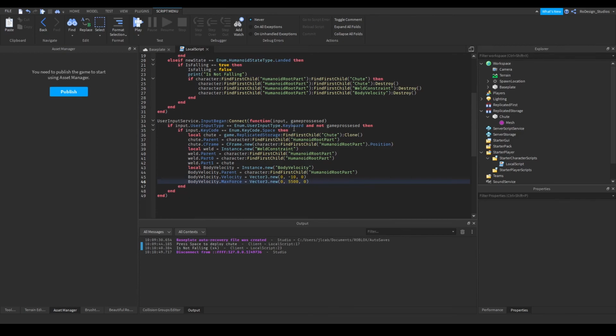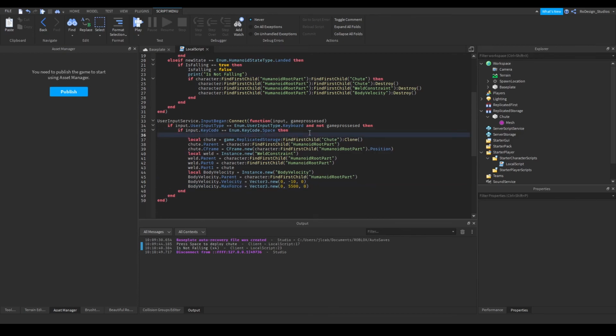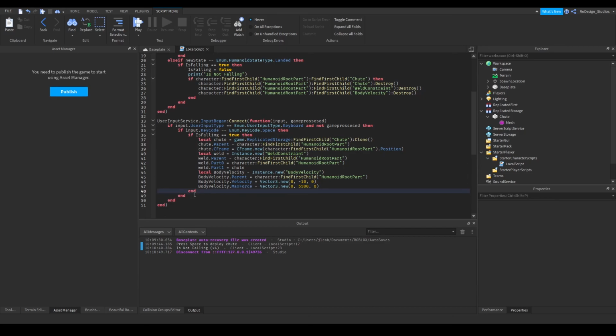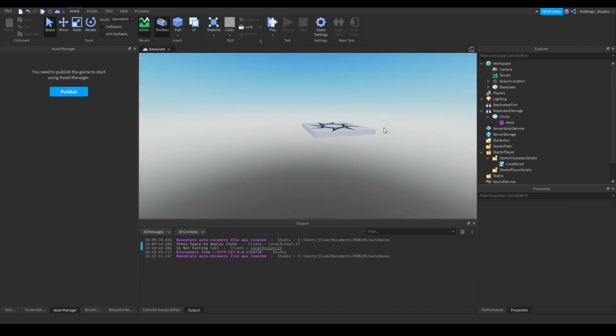Oh, sorry. Okay, so this is just if we press space. We need to check if we're falling or not. So if we are falling, then we can do this. If we're not, then we can't do that. There we go. Okay, so that was the skydiving system.